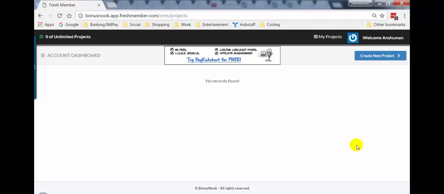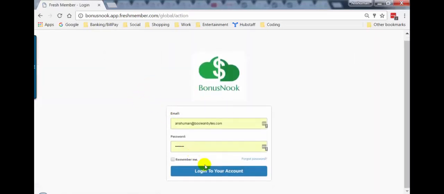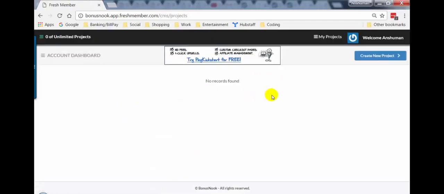Hello, today we are going to see how to create our first project in FreshMember. So once we have logged into our application, we'll see the dashboard. Since I have no projects created, I'll get a blank screen, but if you have any projects created, it will be displayed out here. So let's click on create new projects.